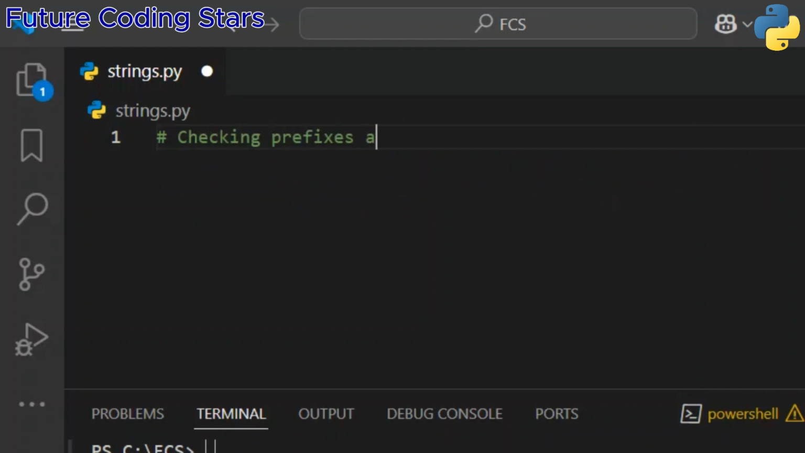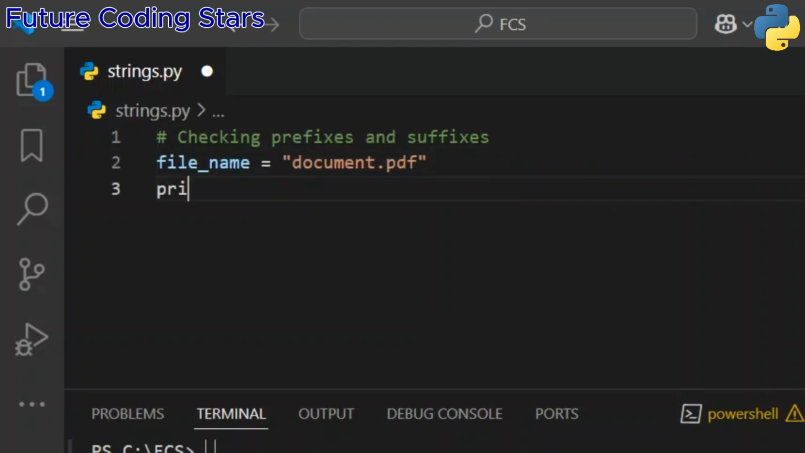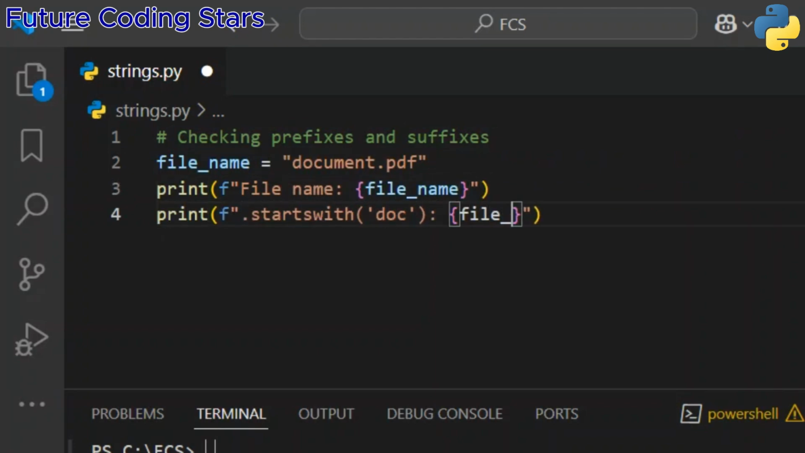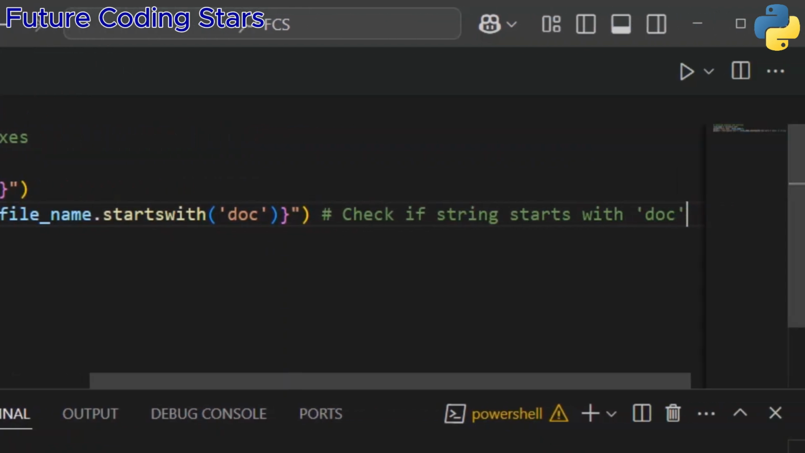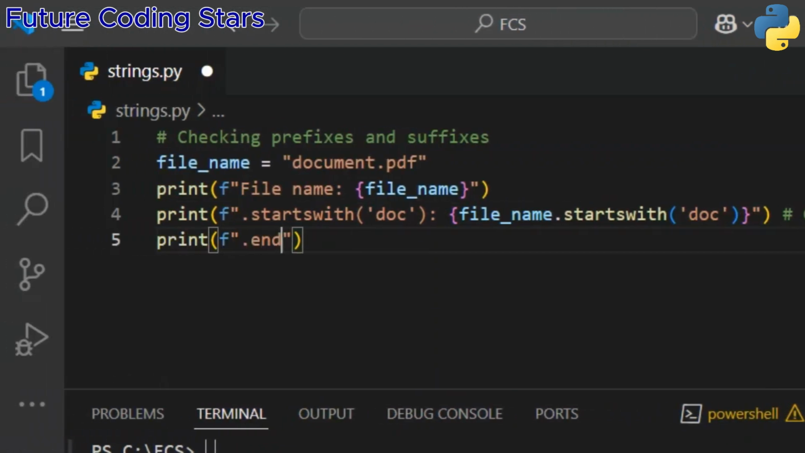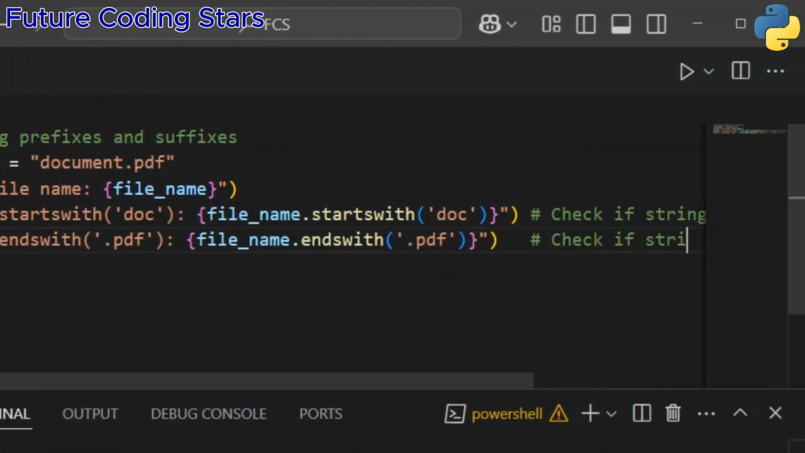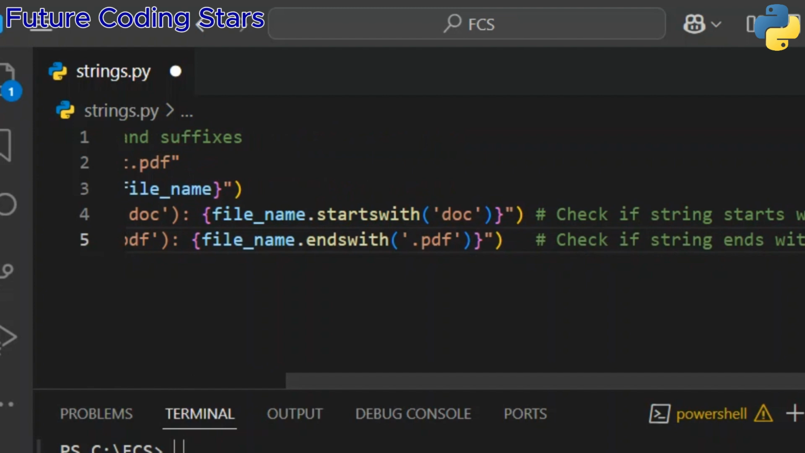Checking prefixes and suffixes. file_name equals "document.pdf". Print file_name. Print f-string starts with doc: file_name.startswith("doc"). Check if the string starts with doc. Print ends with .pdf: file_name.endswith(".pdf"). Check if the string ends with .pdf.